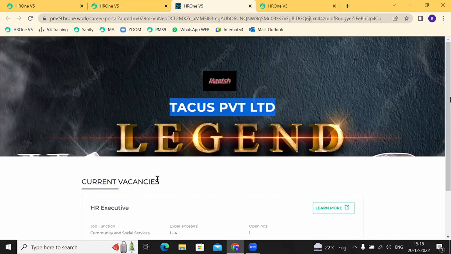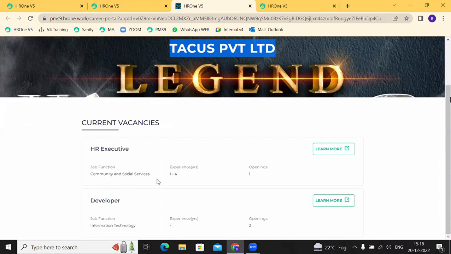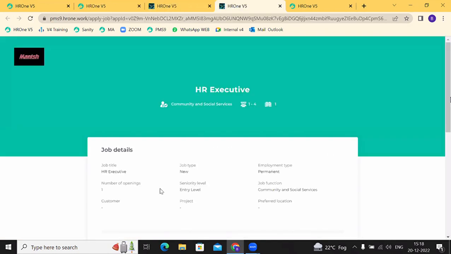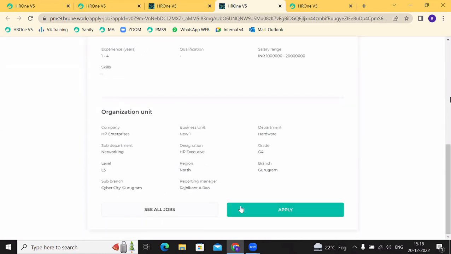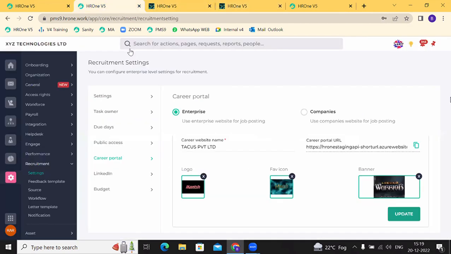Here all the current vacancies would be posted, so candidates can see them, and in case they want to apply, they can click on learn more. The job opening will open in a new tab. They can have a detailed view of this job opening, and if they find it suitable, they can click on apply, and the process of applying for a job opening via the company website will be initiated. So this is how you can configure your career portal either at enterprise level or company wise.